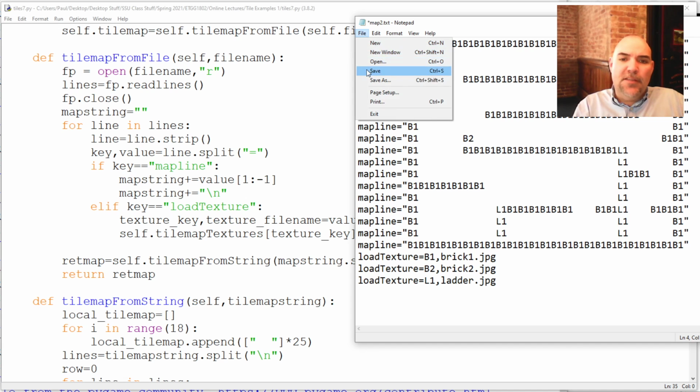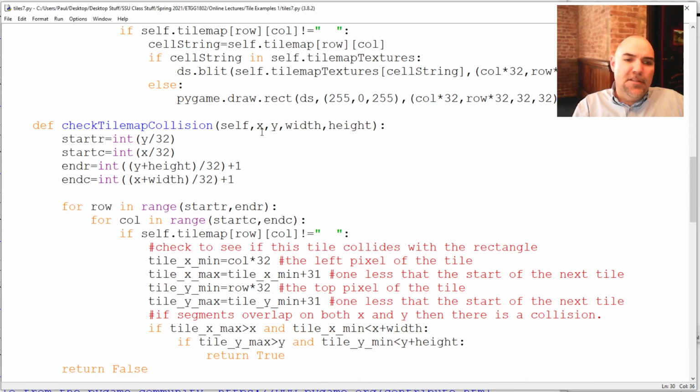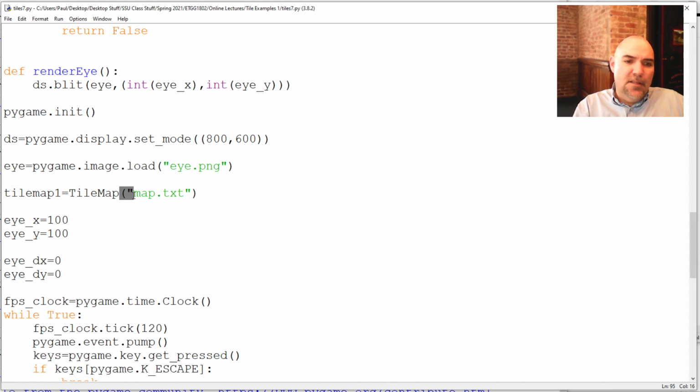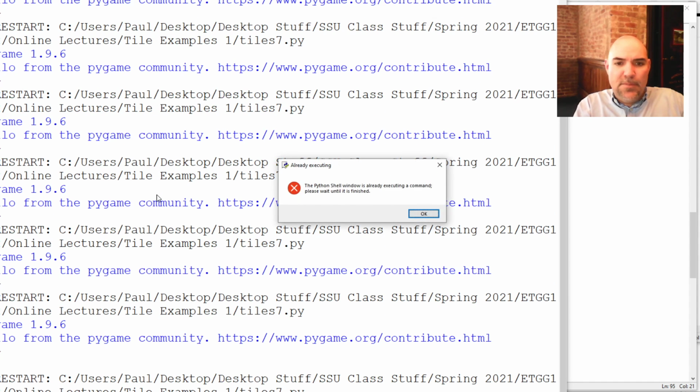So now we can do a save on that. And now notice how easy it is in my code to load. There's map. We just changed that. And let's run that again with map just for a second.